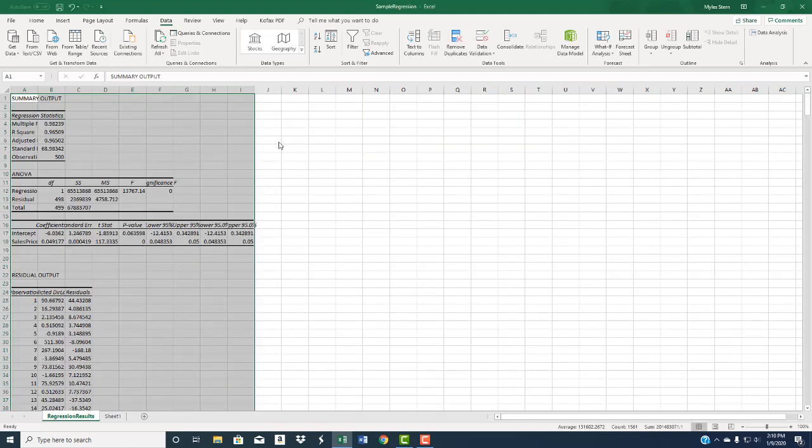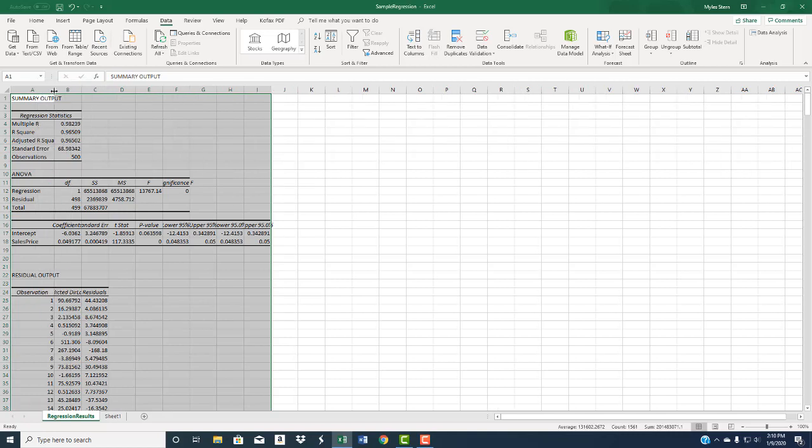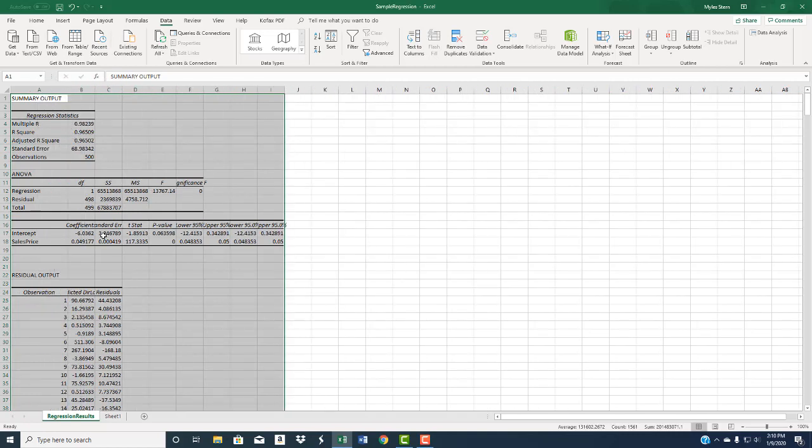And here we have the results on a page in the workbook called Regression Results. And if I just open up some of these columns, make it a little bit wider so we can read them a little easier. Here we see the R-square from the regression and the adjusted R-square, the standard error, the number of observations, which is 500.